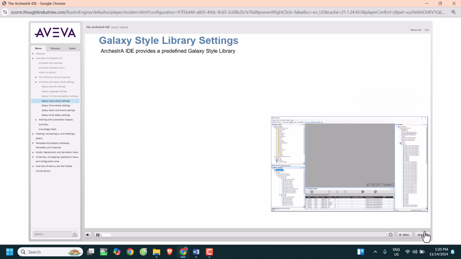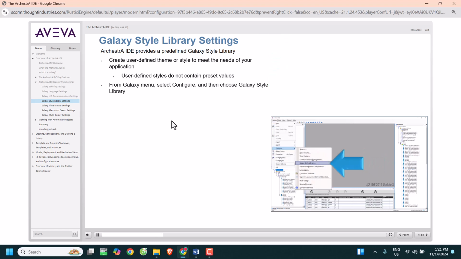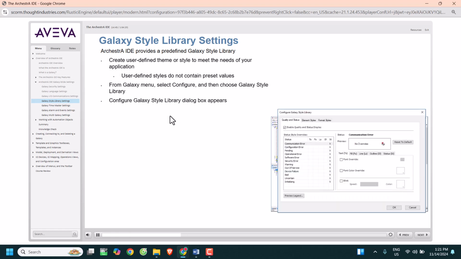The Archestra IDE provides a predefined Galaxy-style library. You can create a user-defined theme or style to meet the needs of your application. The user-defined styles do not contain preset values. From the Galaxy menu, select Configure and then choose Galaxy Style Library. The Configure Galaxy Style Library dialog box appears. Existing styles cannot be renamed or deleted. In addition, new element styles cannot be added to the existing library. Therefore, you need to create, name, and then export the style to create your own library.